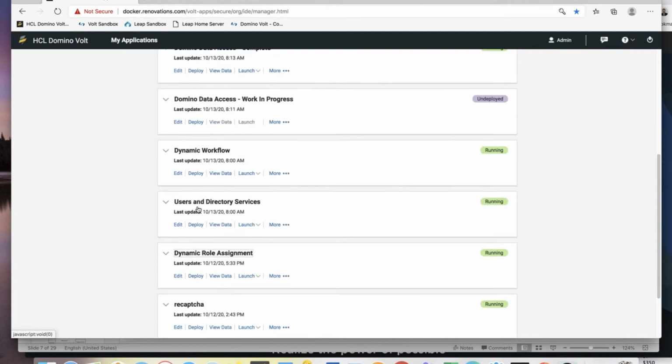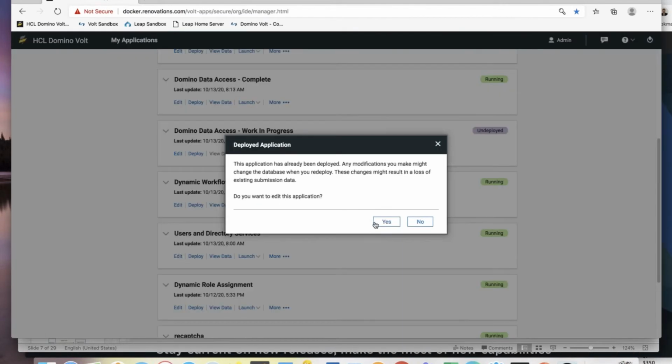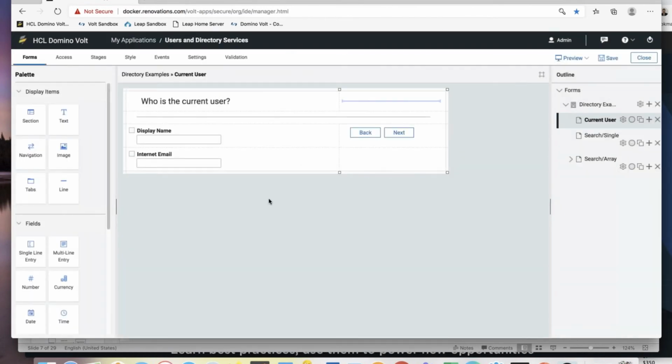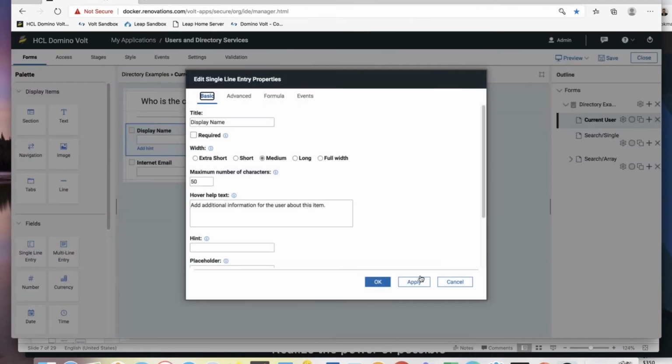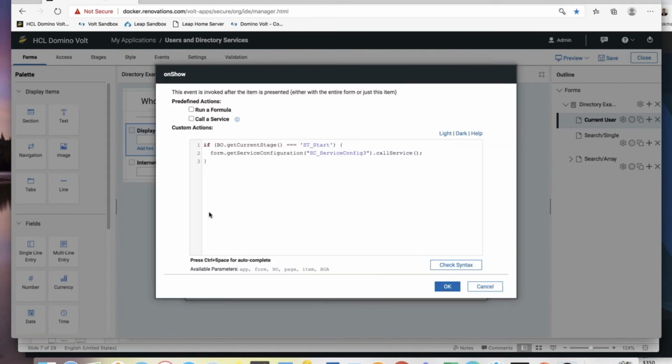So I have this app here, users and directory services. I'm just going to go into edit mode, and we'll demo everything from there. You can see on this page, I've got display name and internet email. There is a service on the on show event on display name. It could be on the form on show, the page on show, but in this case, the display name on show.